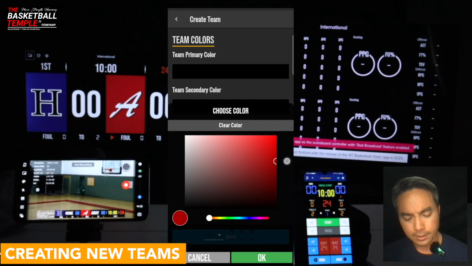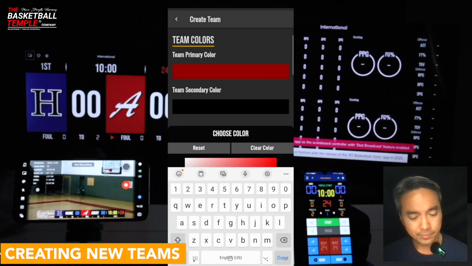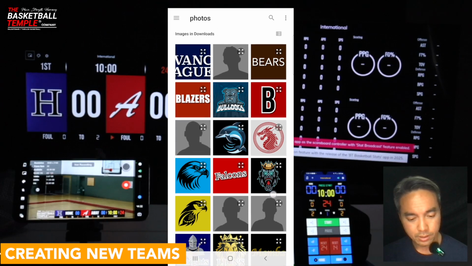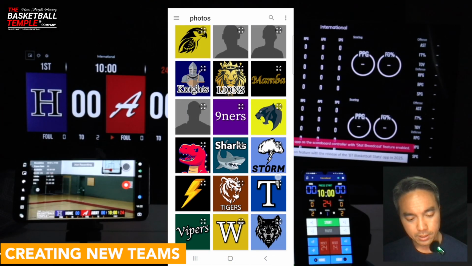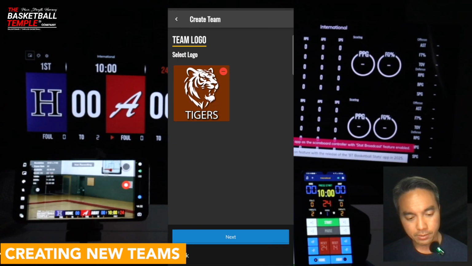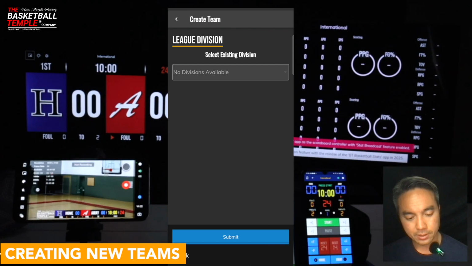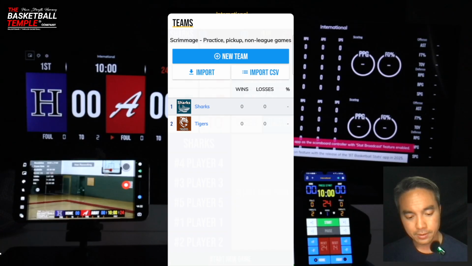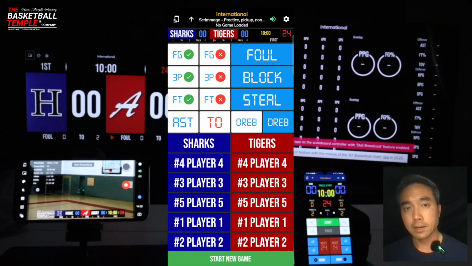And let's say red Tigers. Next, select the logo. And let's see here. Oh, we have a Tigers logo there. Next, and leave the division empty for now. And there you go. Tap on the Tigers team to select it for the away team. And we're pretty much ready to start the game if we want, but let's edit some of the player names.